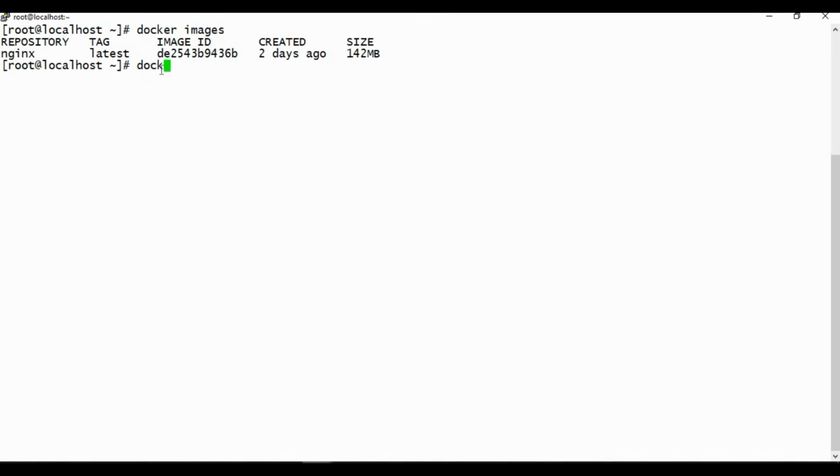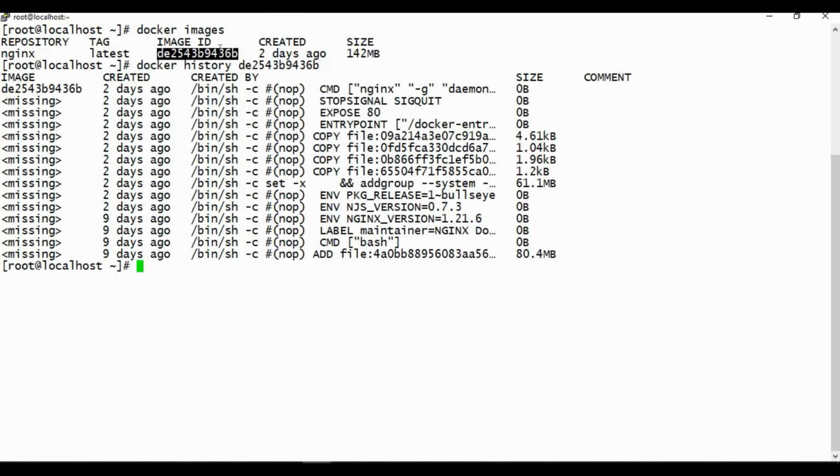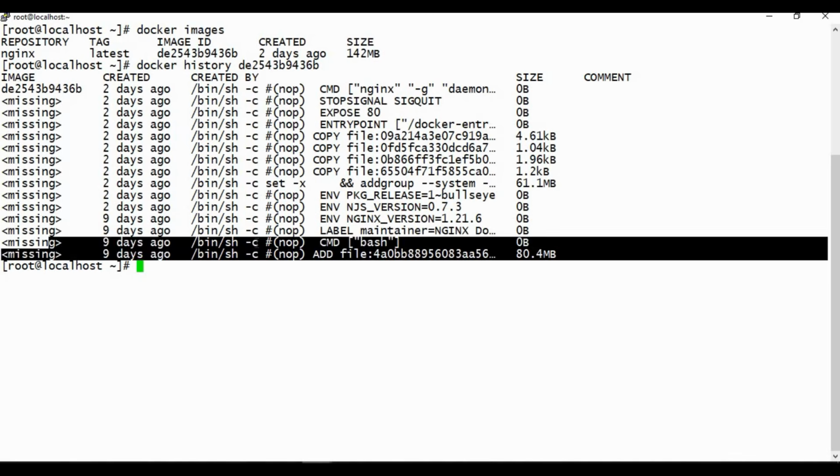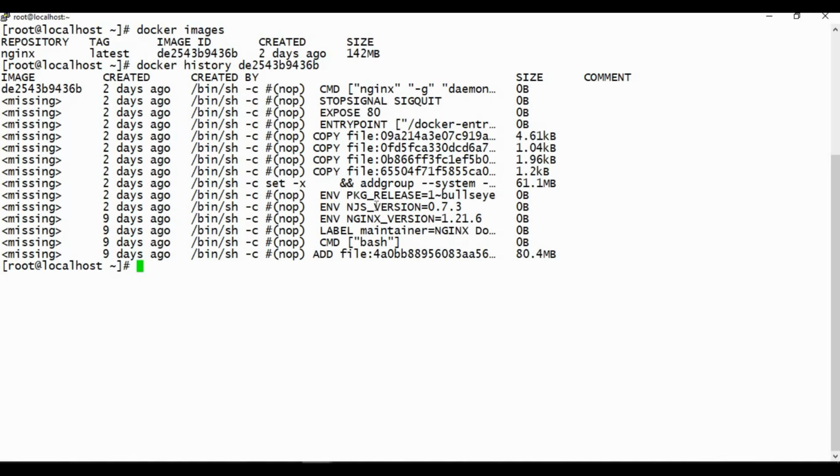Now I will use docker history and call this image ID. If you see, it's giving a big list of layers, which we discussed, because an image contains different layers. You can see this is one layer, this is the second layer, third layer, fourth layer. There are different layers for this, right?